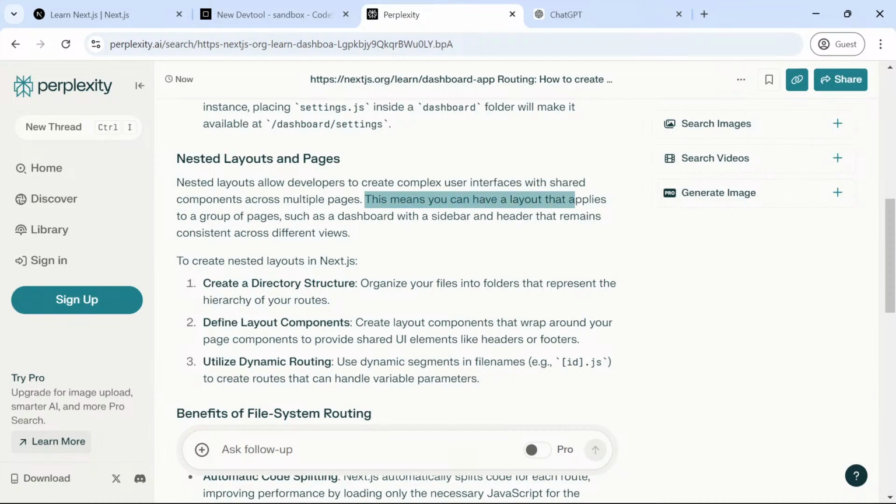This means you can have a layout that applies to a group of pages. So we have one layout. I think what this means is that we have a single layout that applies to a group of pages. So all the pages are going to have this layout, is what I understand from this. Such as a dashboard with a sidebar and header that remains consistent across different views.